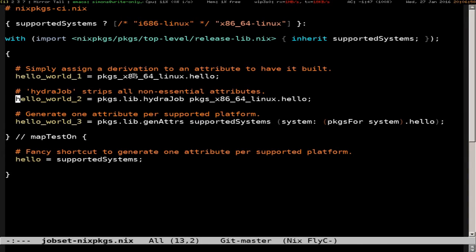Then there is a little helper function, this Hydra jobs function, and the purpose of that is that it removes everything from the expression that Hydra doesn't care about. So if this expression defines all kinds of pass-through attributes and I don't know what, then this stuff takes a lot of memory and it takes time to evaluate, and then this Hydra jobs function removes all that and makes the package a little bit smaller. It saves time, right? And then finally, this is a use case that's very, very common.